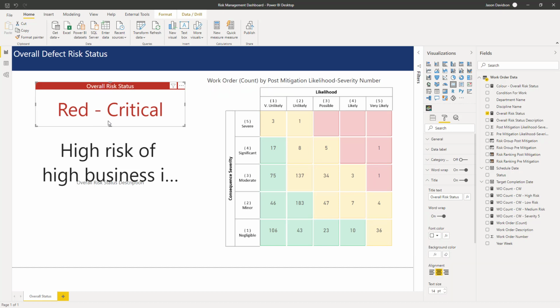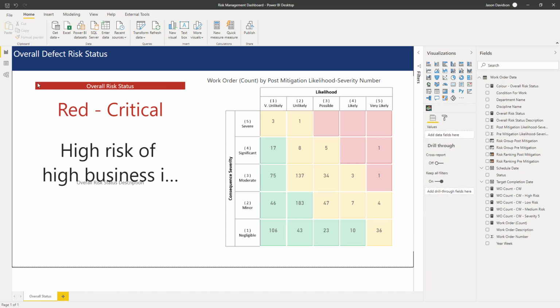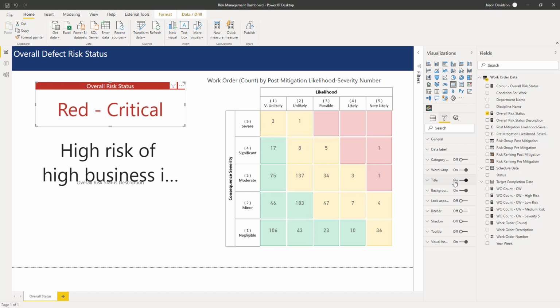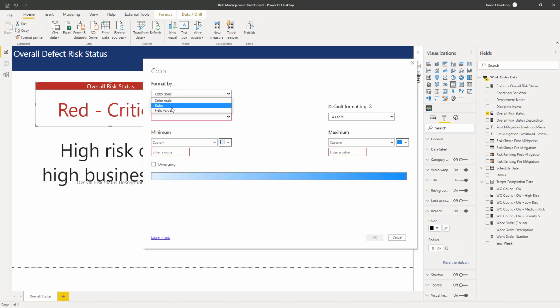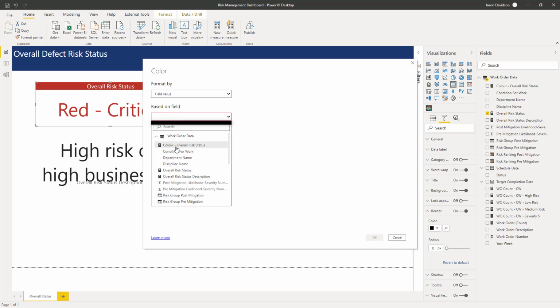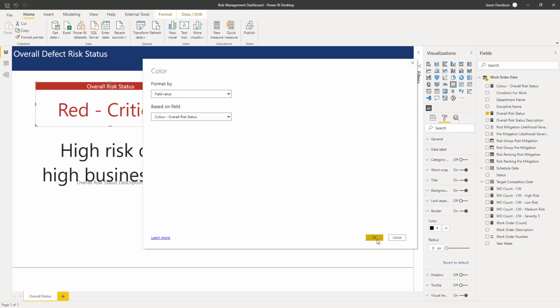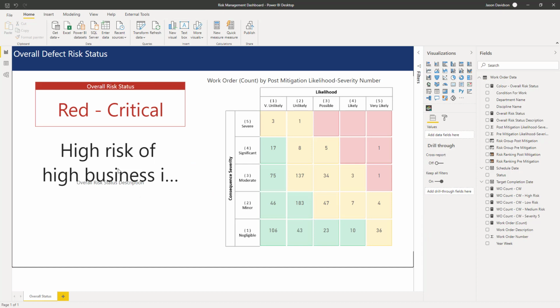So overall risk status. And the other thing I'm going to do is add a border in here, and I'm going to conditionally format the border. So you can do quite a lot with this, and it just helps to reinforce that there's a bit of an issue here. So we're going to go into border. I'm going to select field value, I'm going to go color, and there we go. I think that's fine. Next, we're going to do something with this value here.